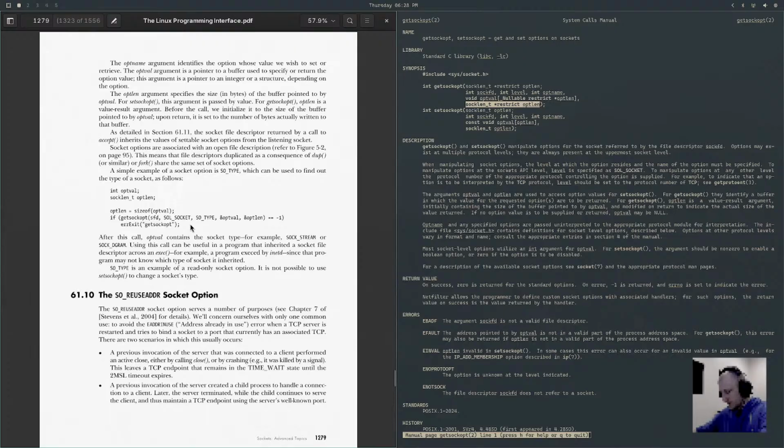After this call, optval contains the socket type, for example, SOCK_STREAM or SOCK_DGRAM. Using this call can be useful in a program that inherited a socket file descriptor across an exec, for example, a program exec'd by inetd, since that program may not know which type of socket it inherited. SO_TYPE is an example of a read-only socket option. It is not possible to use setsockopt to change the socket's type. Yeah, because it's established when it's created.